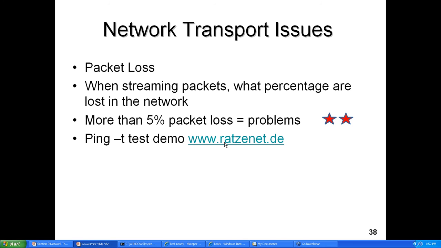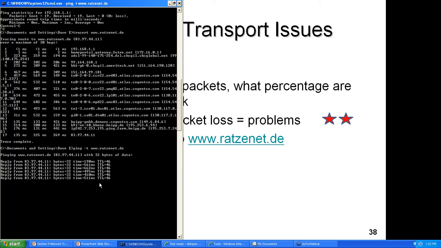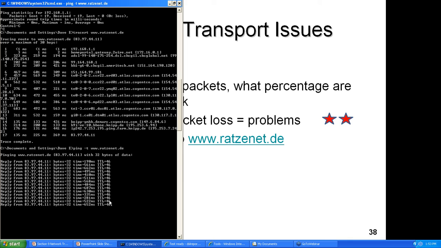So we can go to a ping -t test here, and I'm going to ping -t to Germany, and here you're seeing that it's taking half a second in some cases or more to round trip from Chicago to Germany, right? Now, we can let this run for a while. Sometimes when I do this live, you would see some packet loss.